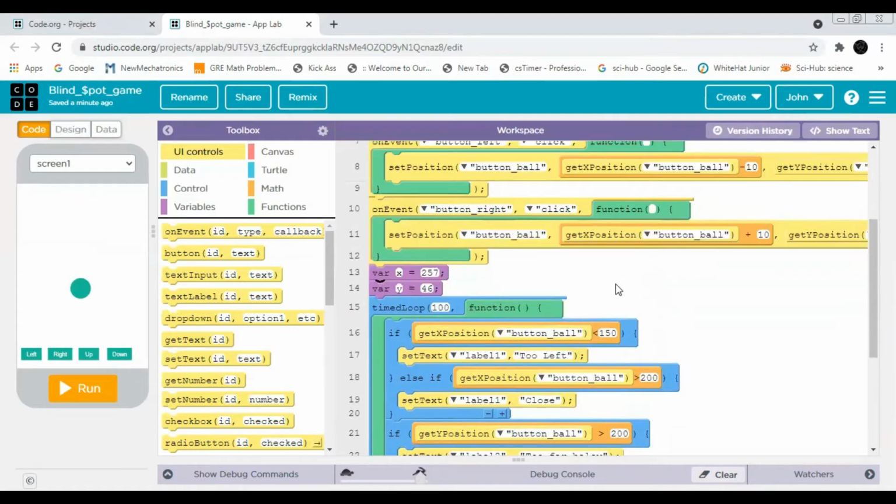But first create a variable called X and Y. Set the X to 257 and the Y to 46. Now the timed loop block, it just loops the blocks we enter here.